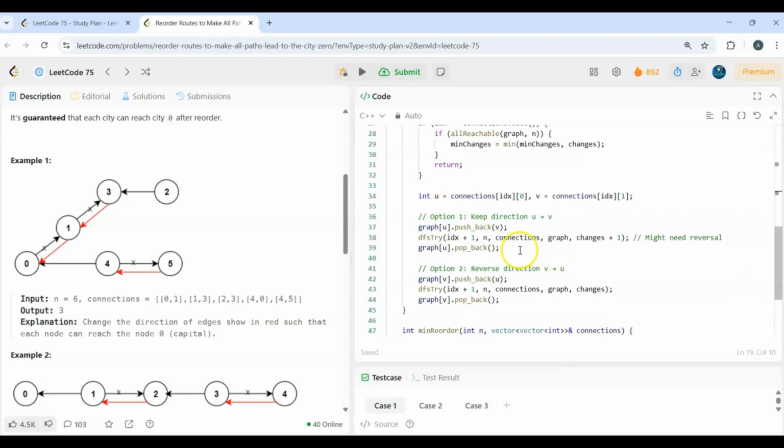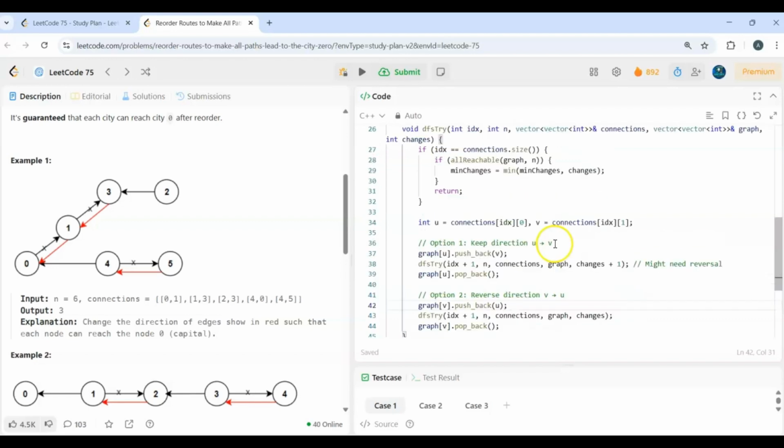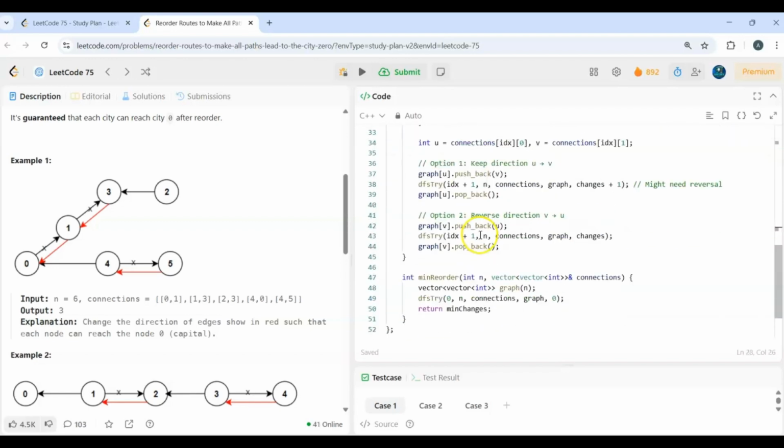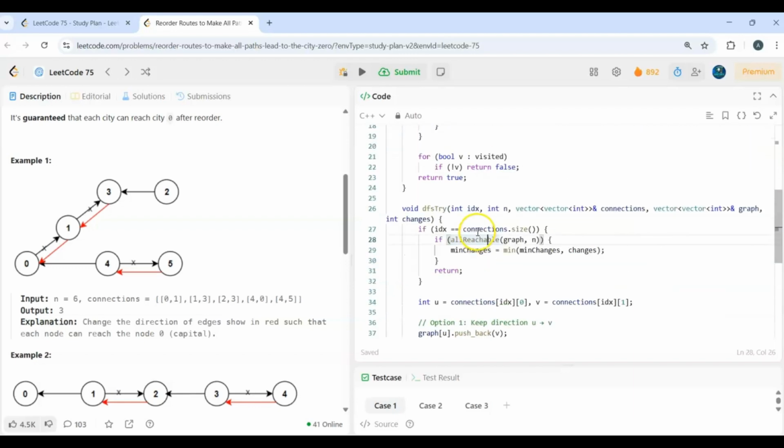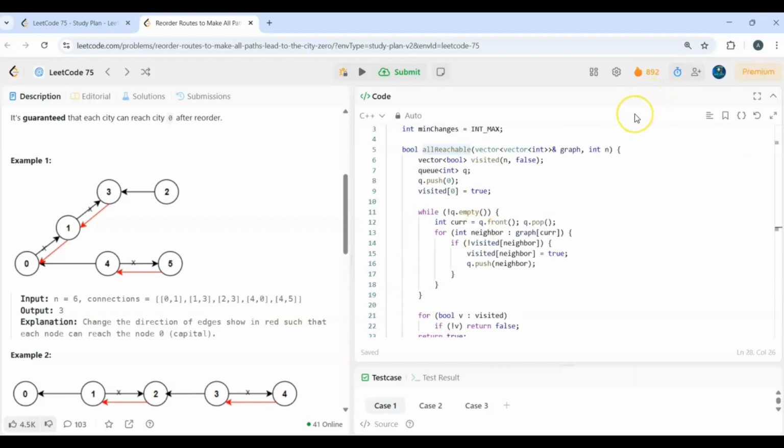After finishing this particular option 1, we'll pop back and try the second option, that is the reverse direction. So after popping back, we'll use this line to reverse that direction, and again we'll check with the help of allReachable. So this is how the flow of this brute force approach works. And since the time complexity is exponential, it might give memory limit exceeded or time limit exceeded.